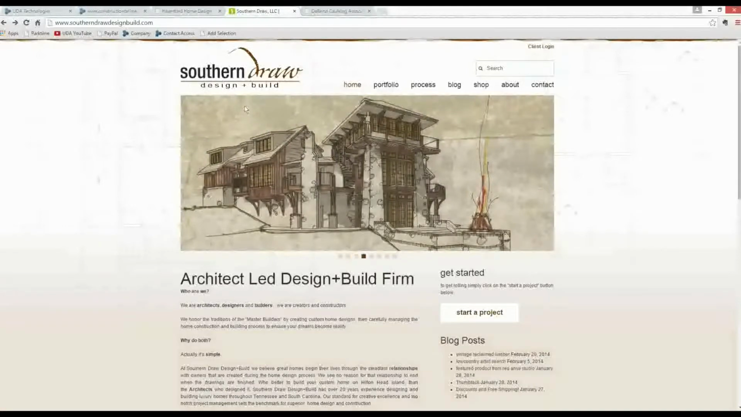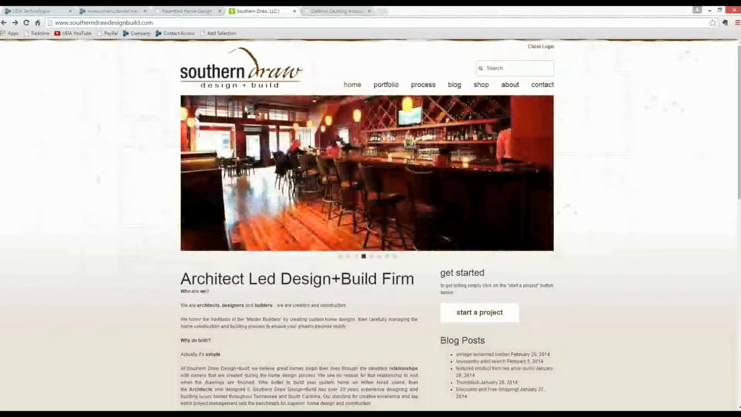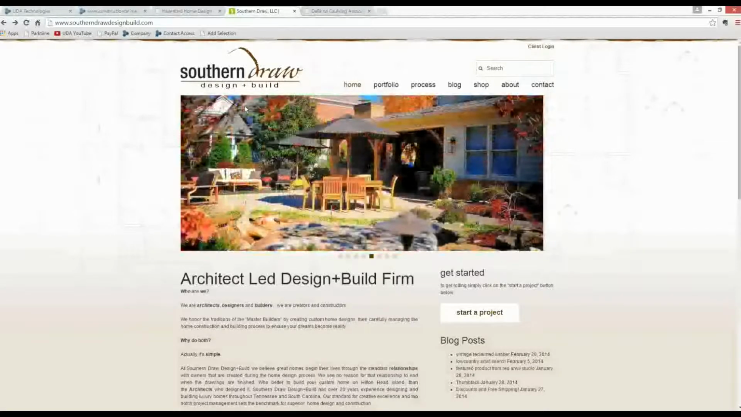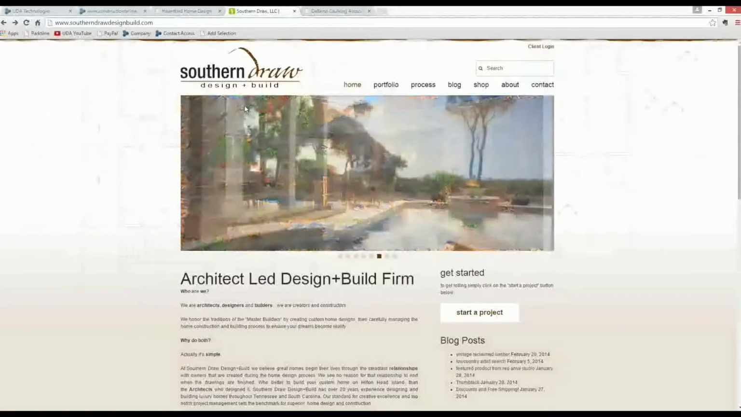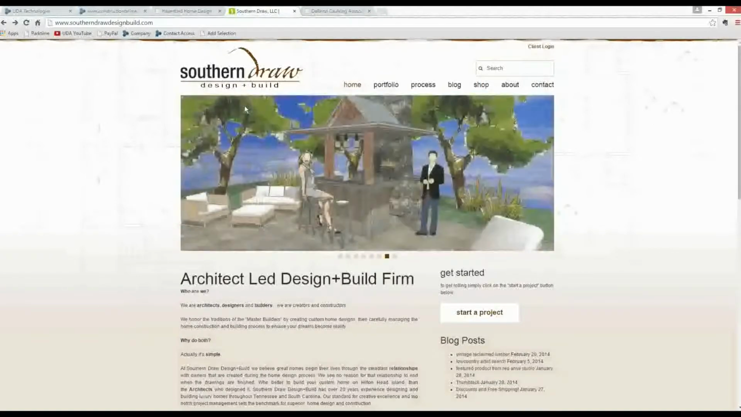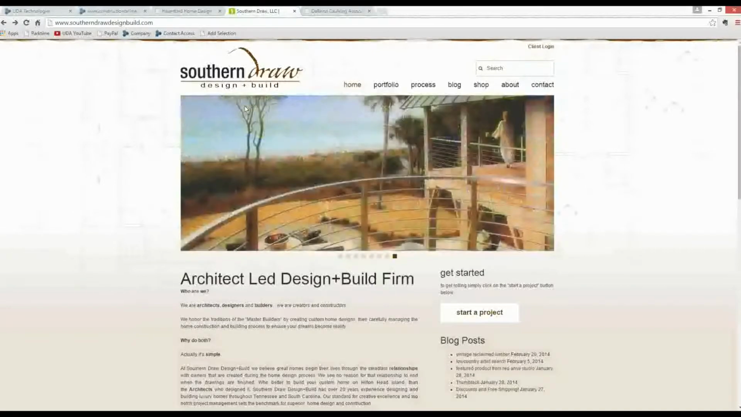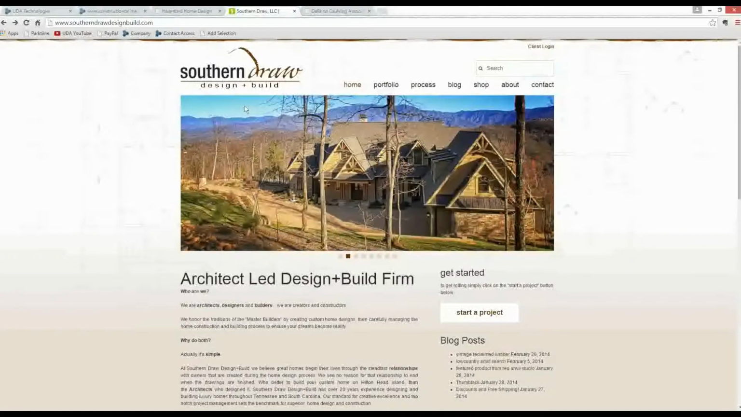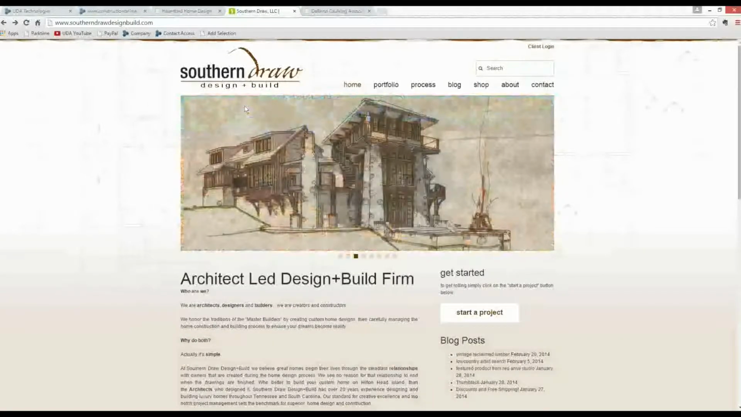I own an architect-led design-build firm. We do primarily custom home design-build. We have two different offices, one in Hilton Head, South Carolina, and one in Knoxville in East Tennessee. This is an amazing piece of software. It keeps me connected with all my guys. I use it extensively every day.